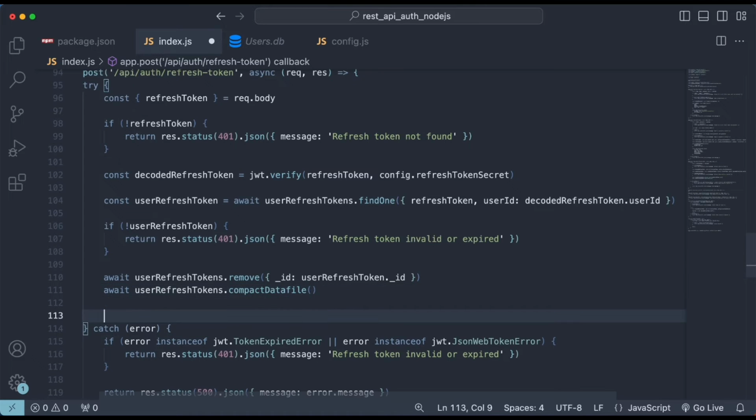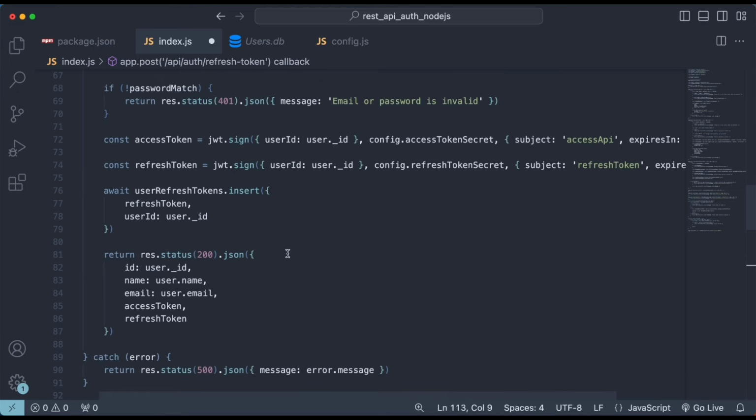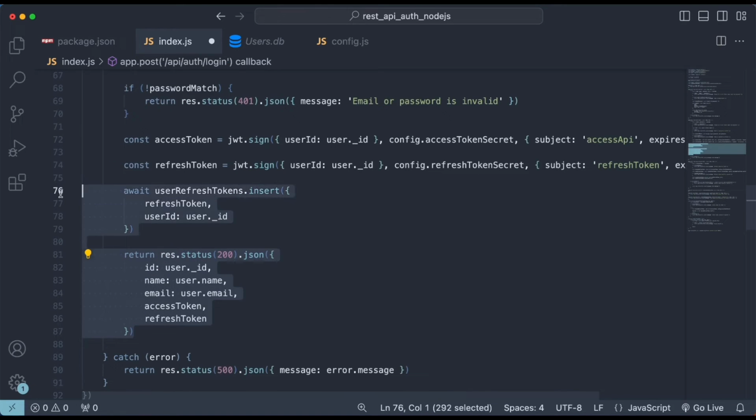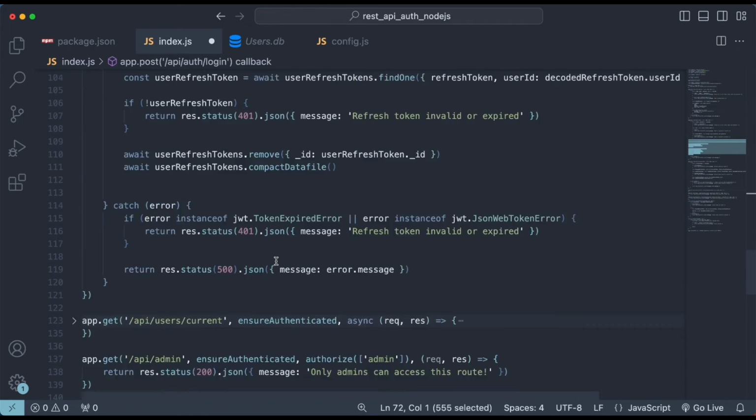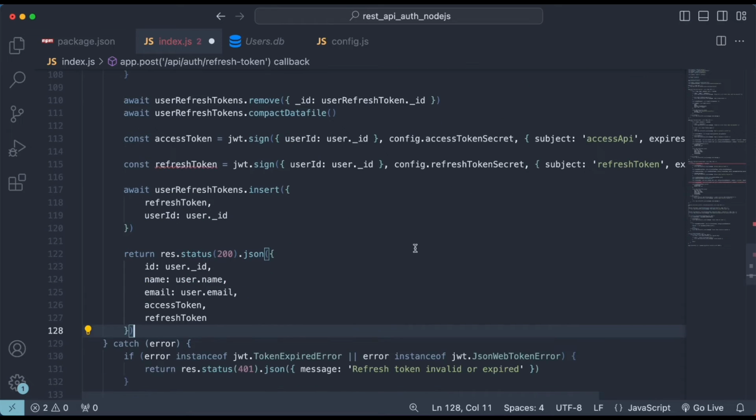Great, now we need to generate a new access token and also a new refresh token. Insert this new refresh token on the database and then send it in the response body to the client. So here on the login route, we can copy the lines. We're generating the access token, the refresh token, and inserting on the database. Okay, let me paste here. Great. Let's change a few things here.